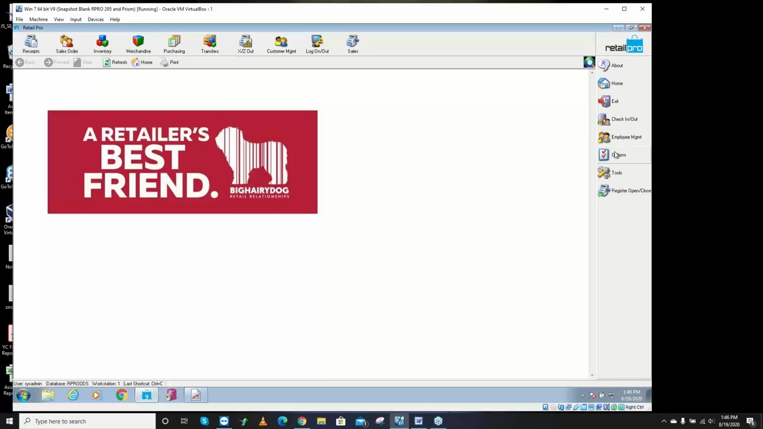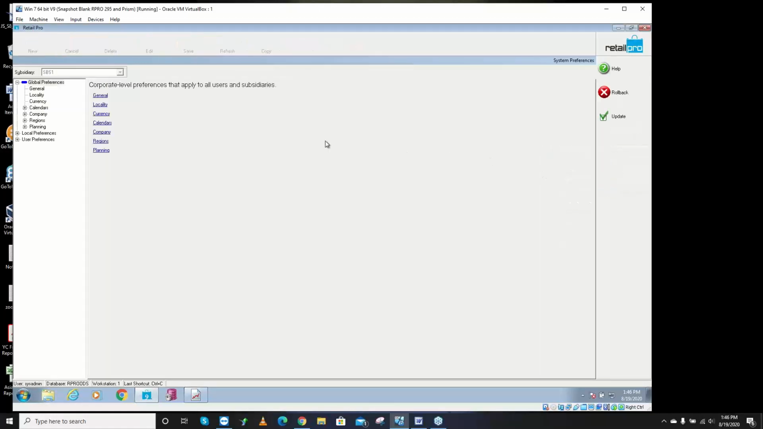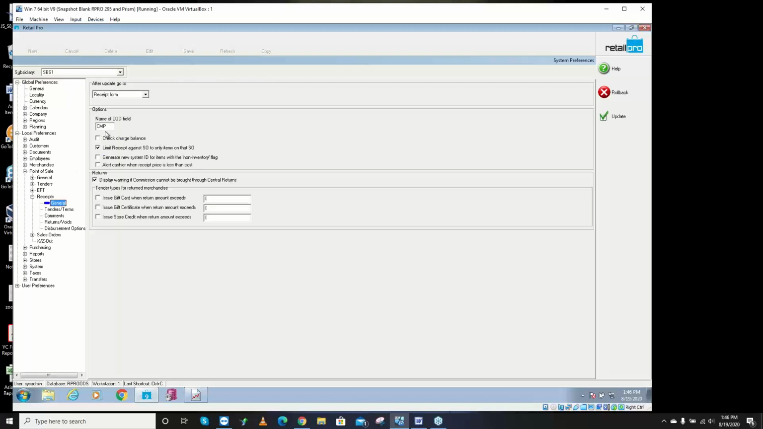So what you'd want to do is go into options, system preferences probably, and set up under point of sale, general, no tenders. Actually, nope. We're going to stay right there. We're going to start on receipts. So system preferences, local, point of sale, receipts, general. So right here you see that COD, which normally says, surprisingly, COD in that field, can be edited, right? I can change the name of COD.